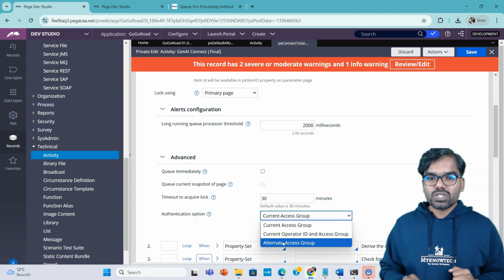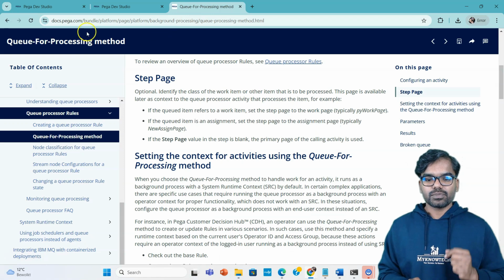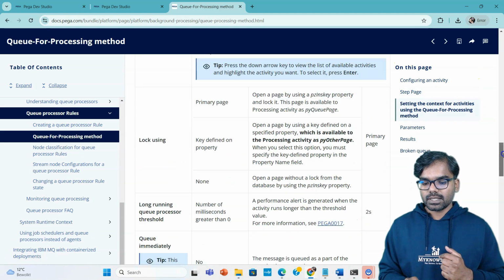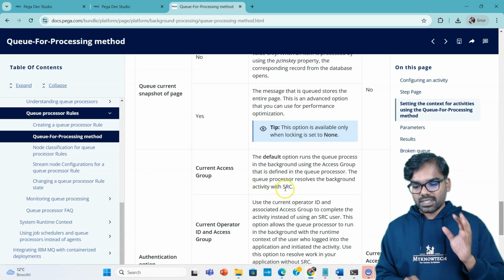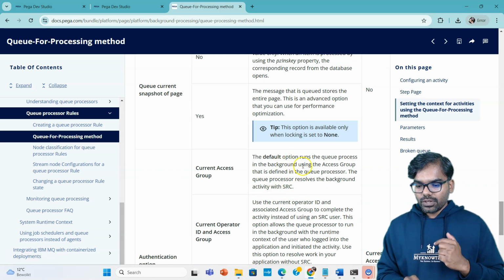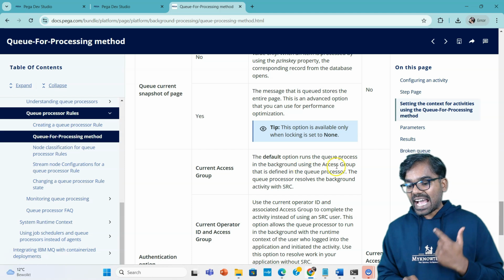Now the big confusion starts when you look at the official documentation. Go to docs.pega.com, and then search for queue for processing method. Scroll to the end. There they confuse everything. They reference all this system runtime context. And here you see the default option runs the queue processor in the background using the access group defined in the queue processor.